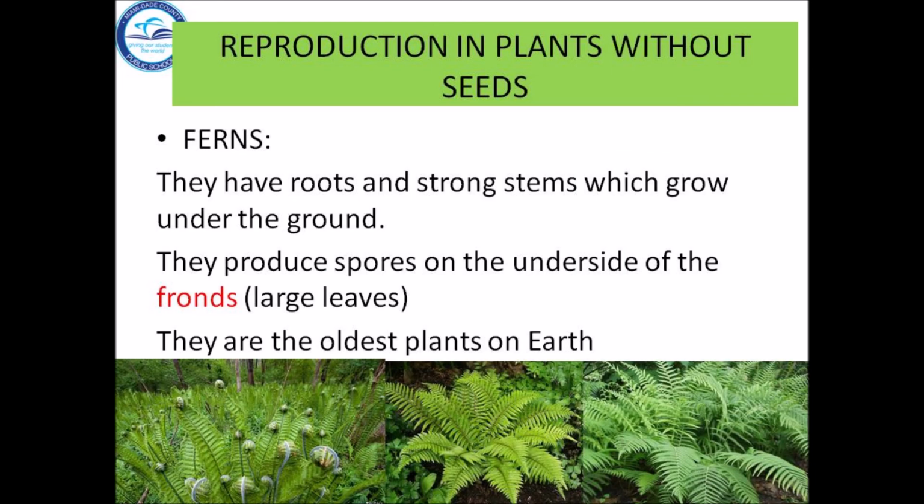Let's talk about ferns. They have roots and strong stems which grow under the ground. They produce spores on the underside of the fronds. The fronds are the large leaves, and they have sori with spores inside. They are the oldest plants on earth.